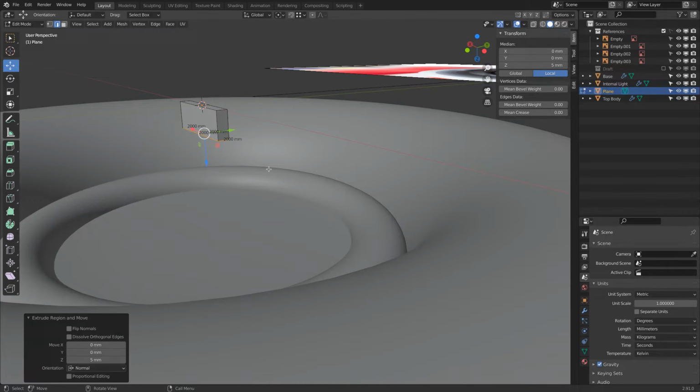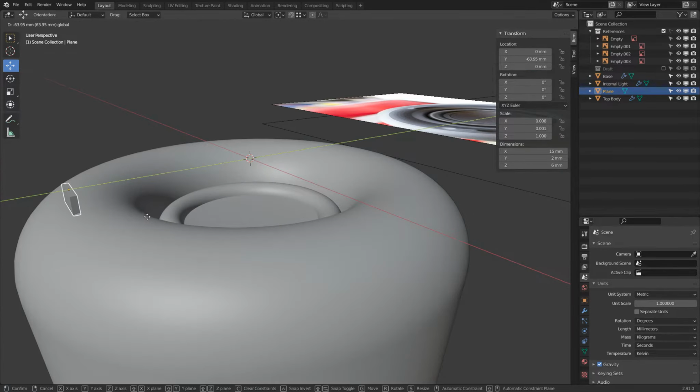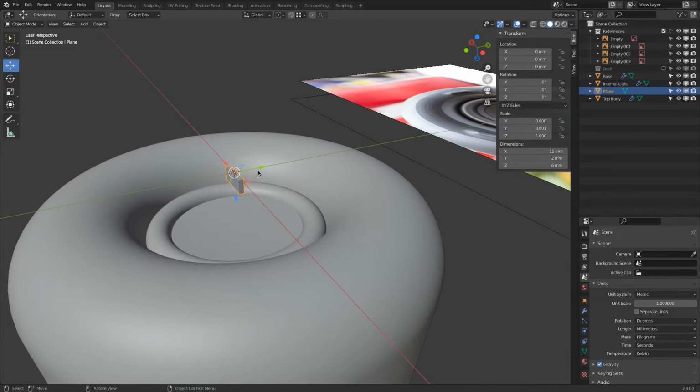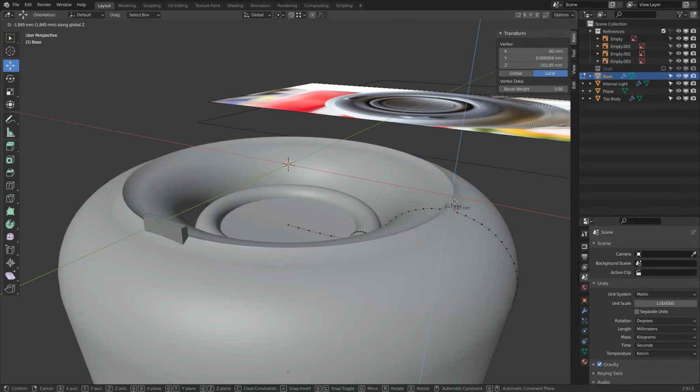Okay. I will actually make this a tick bigger. G Z and type in 1. I make this 1 millimeter longer. Why? Well, so it intersects into the body, you see? Okay. Actually, we can move this over kind of like where the center here would be. This looks like the center point.